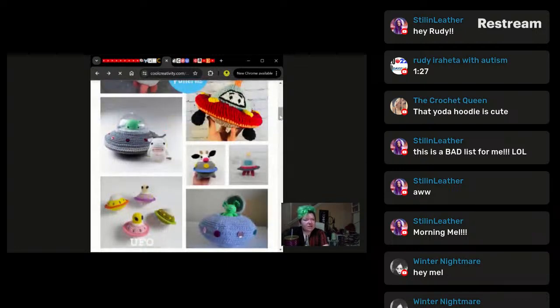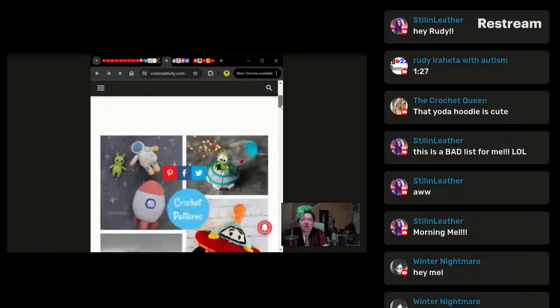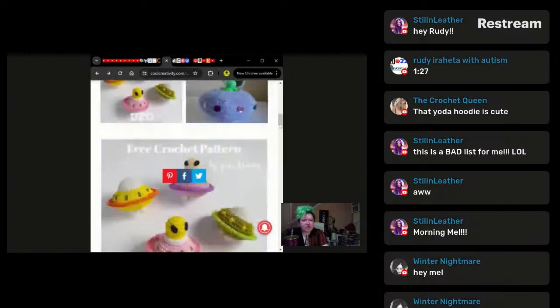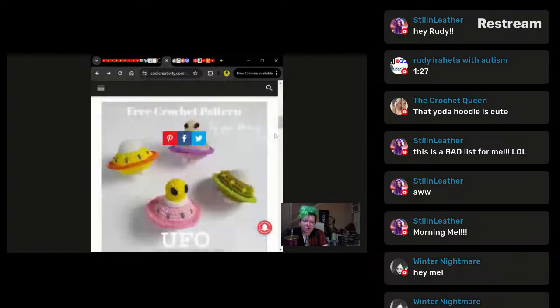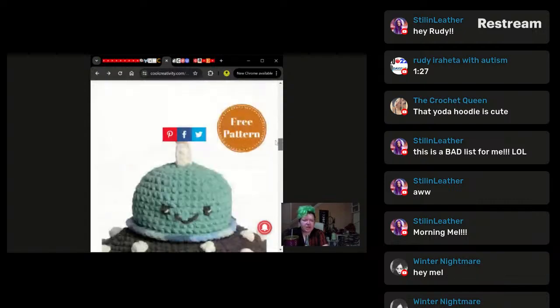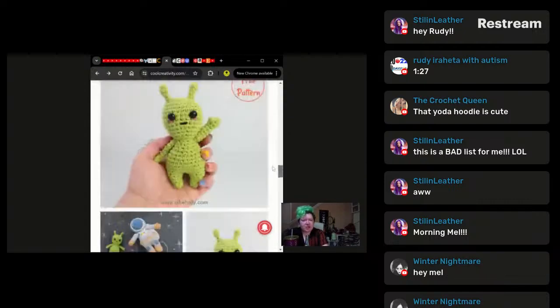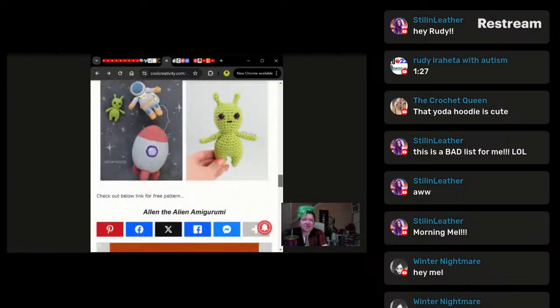So here is a list of different crochet patterns. They are also cute. There are free ones. I love these little UFOs. This one looks like a little watermelon, very cute. Just a lot of different ways to do that. And oh my gosh, look at that little alien, obsessed. Oh my god, look at this little spaceship and astronaut. Love these. So very, very cute. I'm obsessed with that.